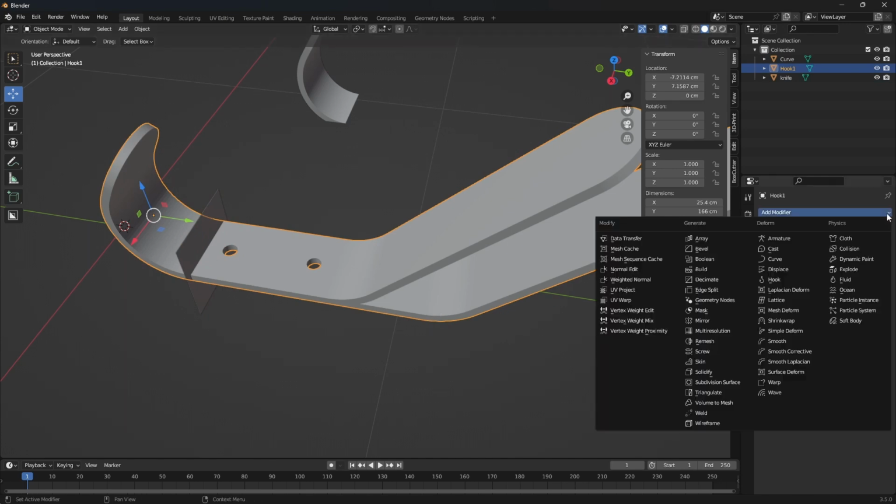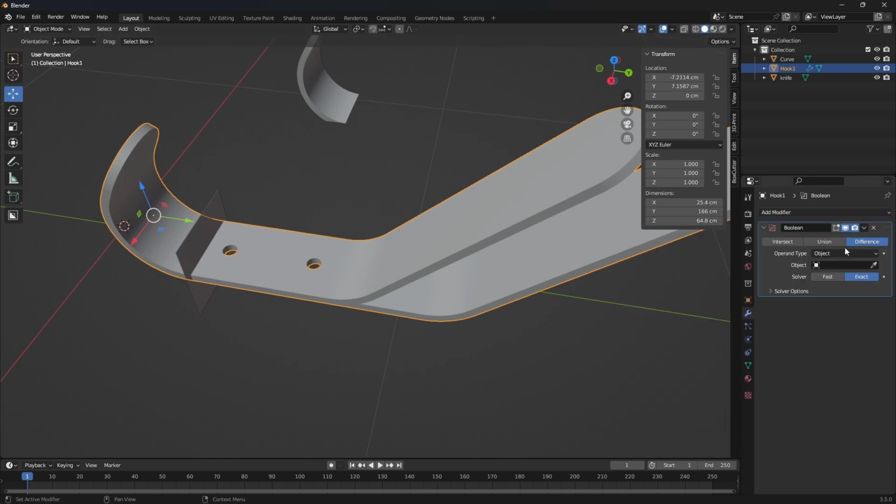So we've selected our hook. We're going to choose Boolean. We're going to say difference. We're going to choose the knife. You can use it from this drop down here as well.